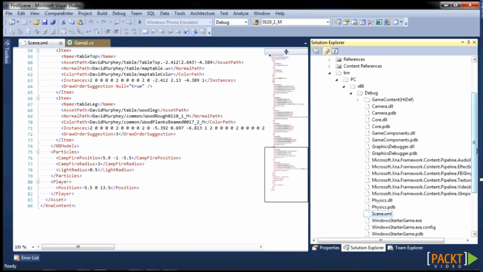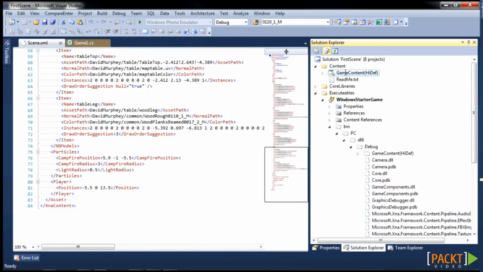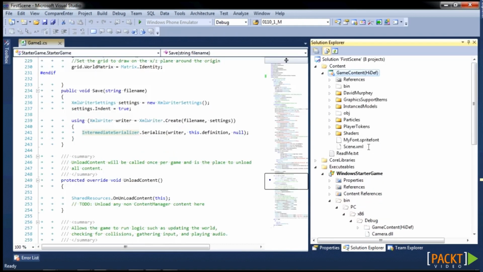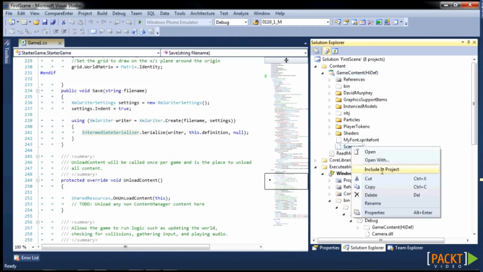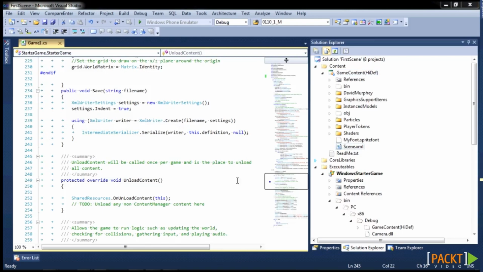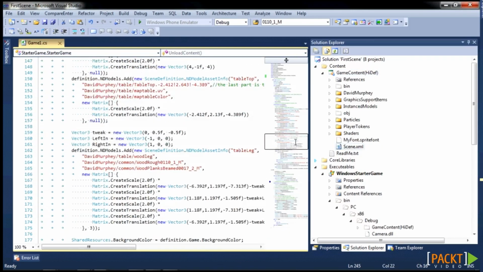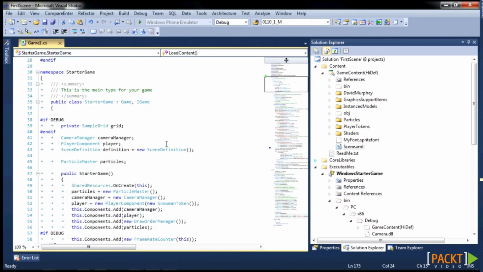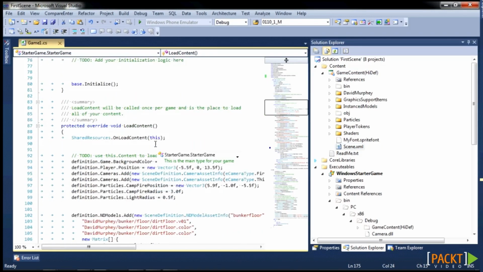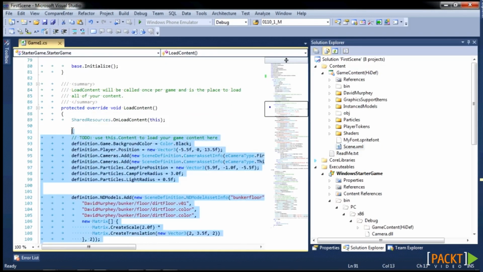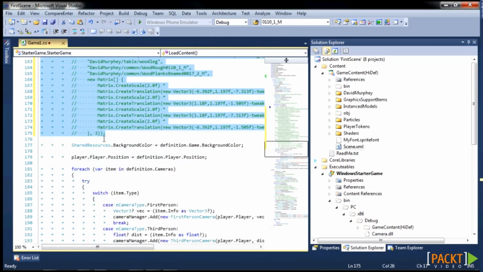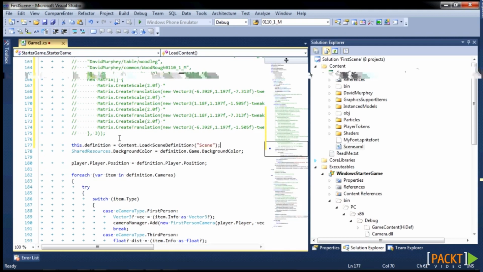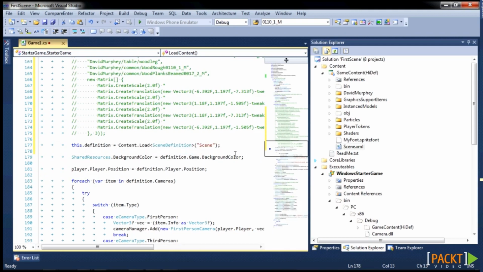But we're going to cut that and paste that up in our content here, and then we include it. Then we go back up to our load content method, and we can comment out all of this stuff. We comment it out just so that we have it around in case we make a mistake. And there is our scene information.